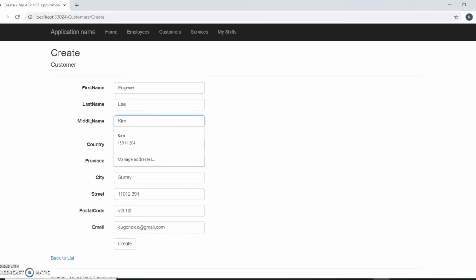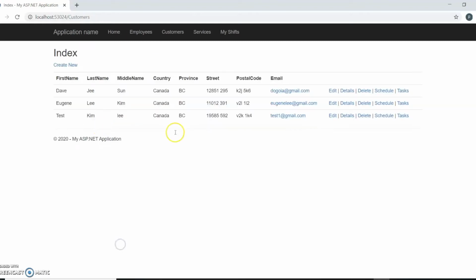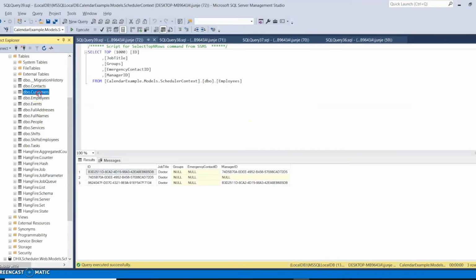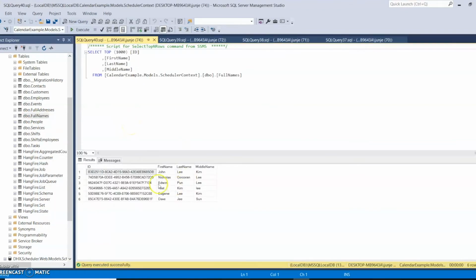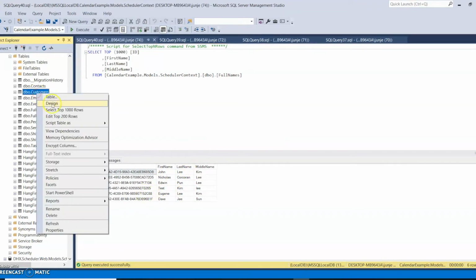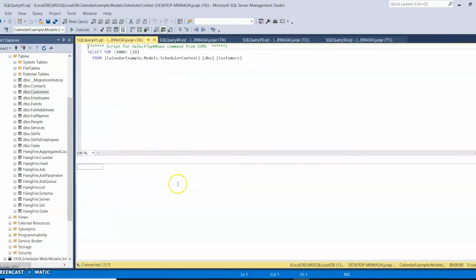So if we add, we can see that Eugene got added to the customers tab. And then we can again check that here from the full names. In the full names, you can see Eugene Lee with the C88 ending ID. And then the C88 ID is added to the customers table as well.